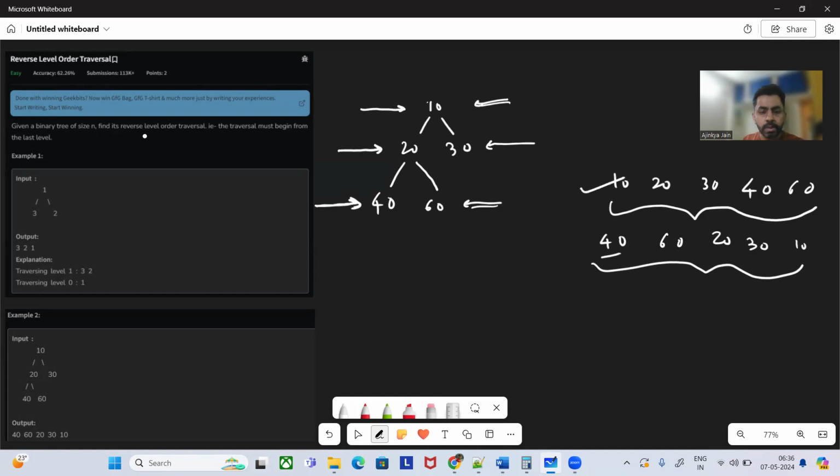Now for the simple level order traversal, generally what we do is the breadth first traversal of this binary tree. And how do we do that? We use a queue data structure. So for example, let's say we have a queue here, and you know the queue works in FIFO order, right? So what do we do? First we add this element 10 to the queue.